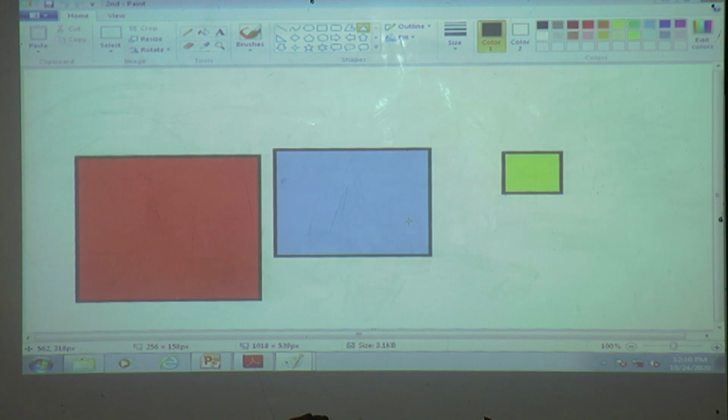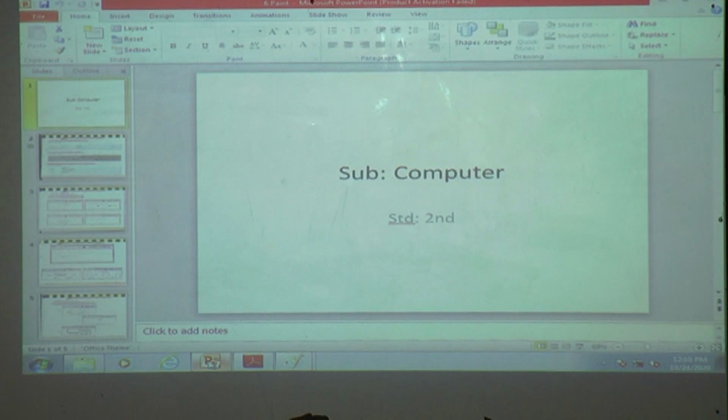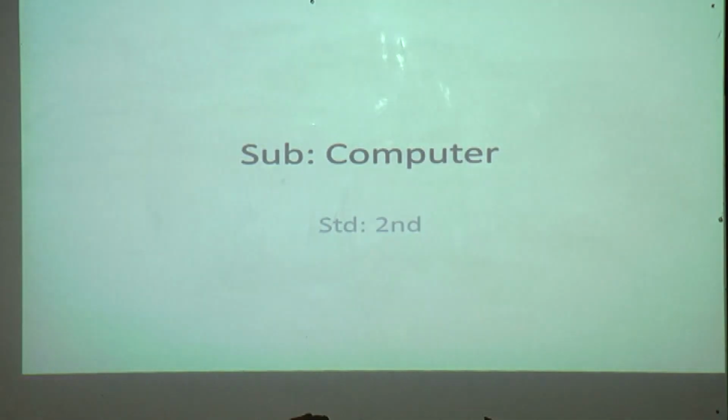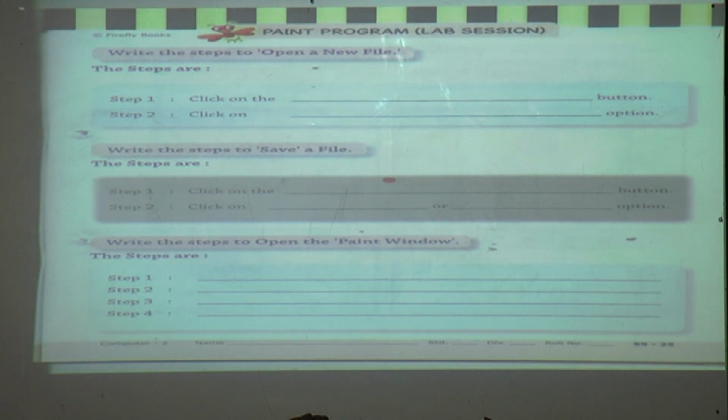Now we will solve the skill sheet. Open your skill sheet, page number 25. What is the first question? Write the steps to open a new file. How to open a new file? If the Paint program is open and we want to take a new file, how do we do it?